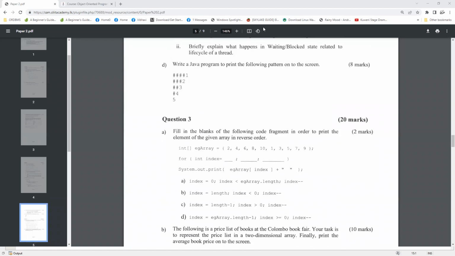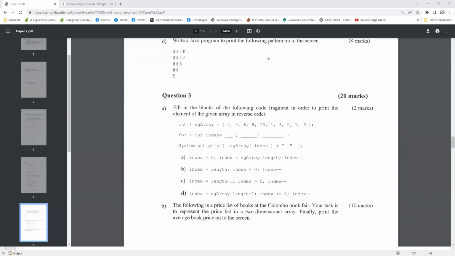This one I will not discuss because this is a basic loop question. Can you write a program and show it to me? I'll give some marks, like time to do it. So it's 8 marks. You need to use nested loops. Try to print this pattern.